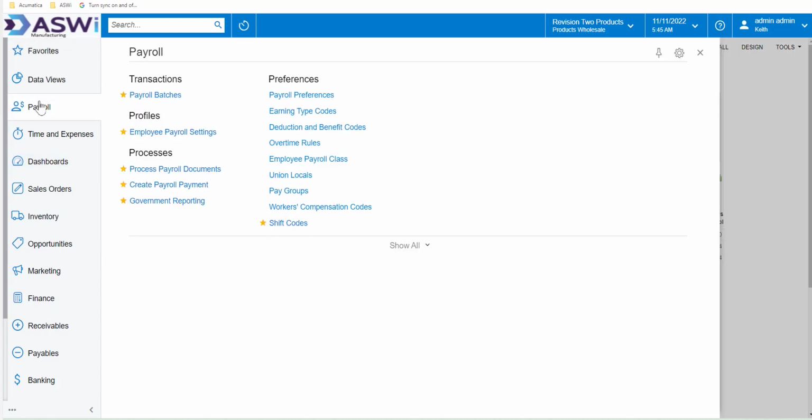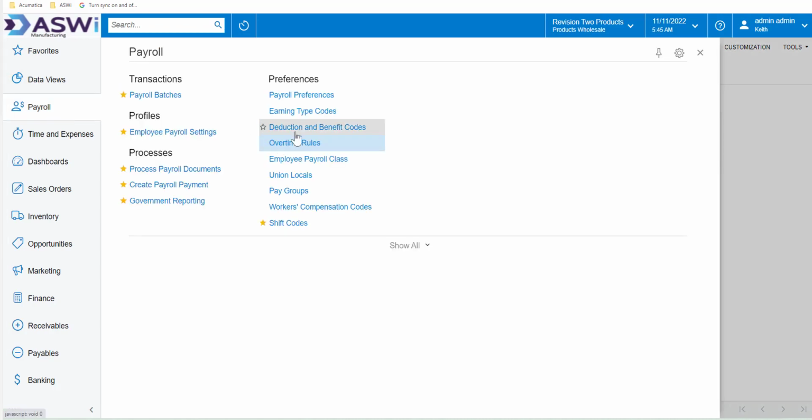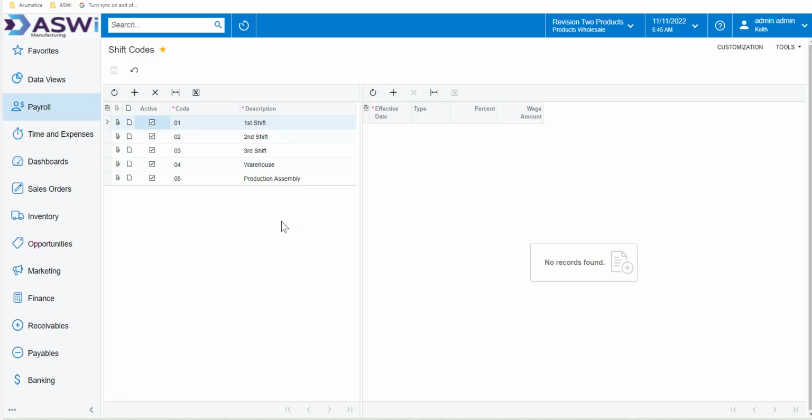From the payroll menu, this is where you'll set up your payroll preferences, including things such as overtime rules, whether you pay by the day, for overtime, weekly, or Sundays. This is where you'll set up your deductions and benefit codes, and the shift codes, which we'll see as we process payroll. Here we've got first shift, second shift.